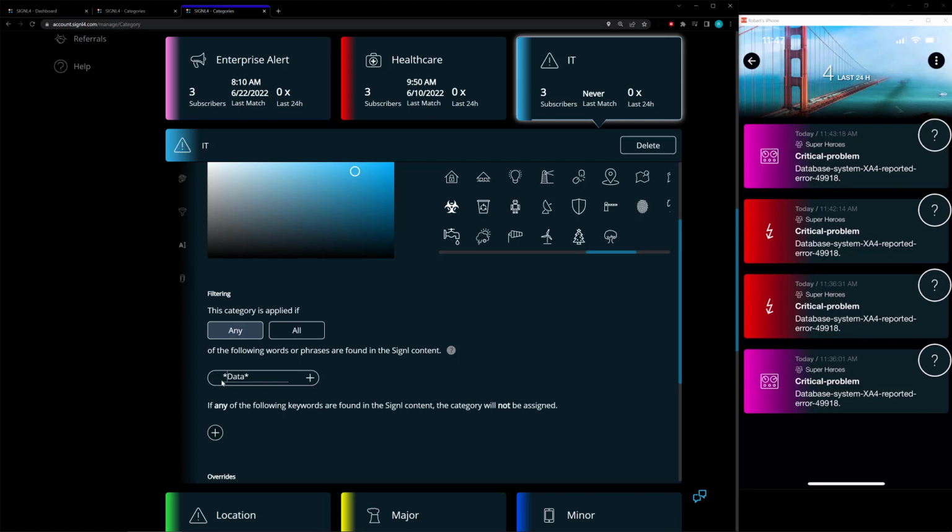So if they see data anywhere inside of the line, it's going to add that as a keyword. And I'm going to do the same thing with the word report. And then one last one is the word sys, short for system here. So I'm going to go ahead and add all this in, and then I'm going to save this.